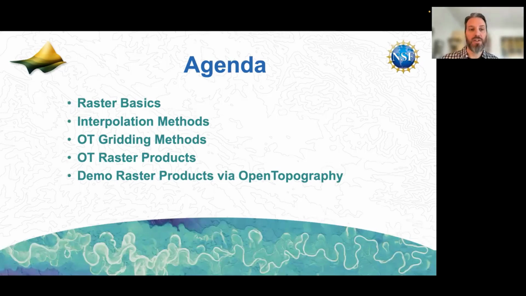So just a rough agenda, we're going to talk about some raster basics. Then we're going to talk about the different interpolation methods. Then we're going to focus on the OpenTopography specific gridding methods that are available to users. We'll talk about OpenTopography raster products. And then at the end, I'm going to do a little bit of a longer demo to walk through some of those raster products that are available through OpenTopography, what some of the different settings are, and then we'll also talk about API access.